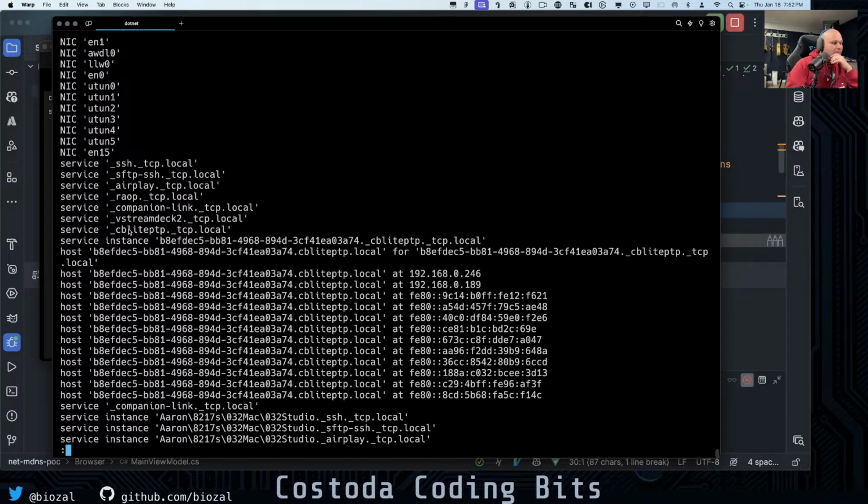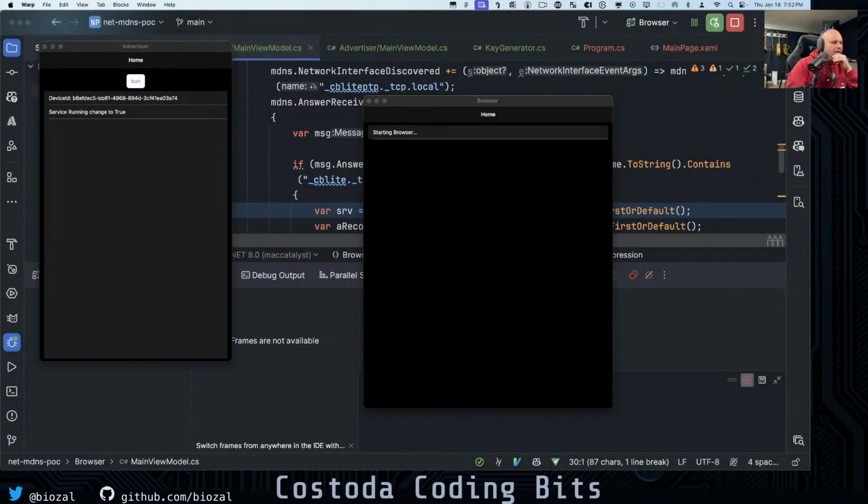Obviously, we've got our CB Lite peer-to-peer, so it's definitely broadcasting. So you can see the servers here. And you'll see here, there's the instance of it. So I see it here in my browser, which tells me we're browsing out. So now I just have to figure out why my .NET program is not picking it up.